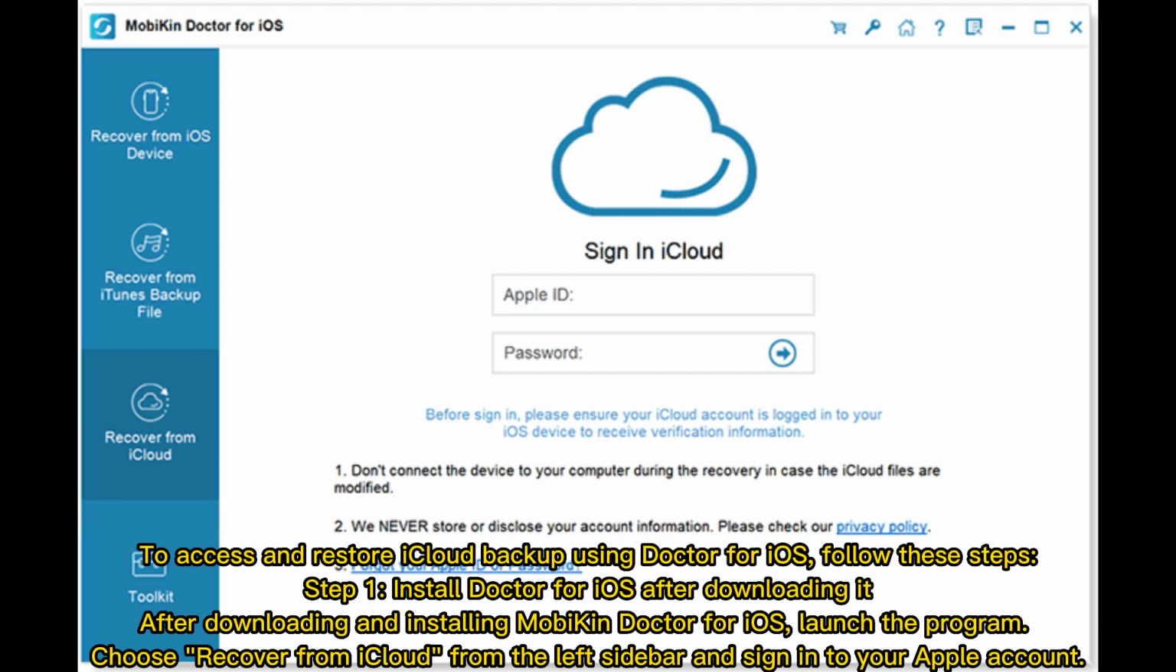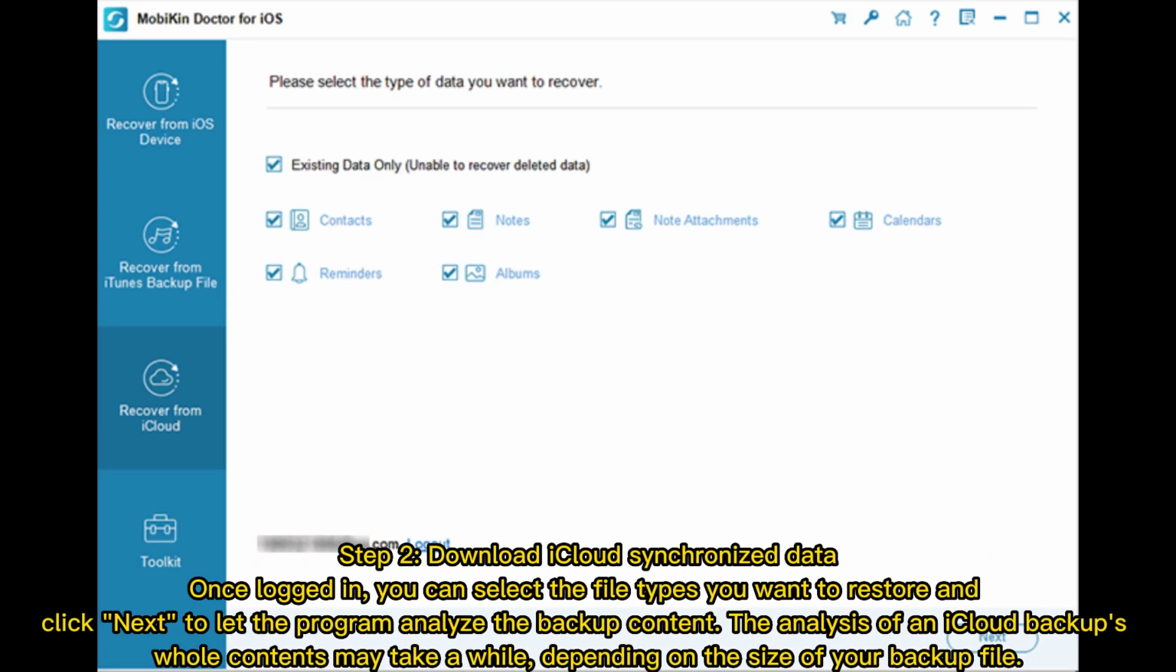Step 1. Install Doctor for iOS after downloading it. After downloading and installing Mobican Doctor for iOS, launch the program. Choose Recover from iCloud from the left sidebar and sign into your Apple account. Step 2. Download iCloud synchronized data.